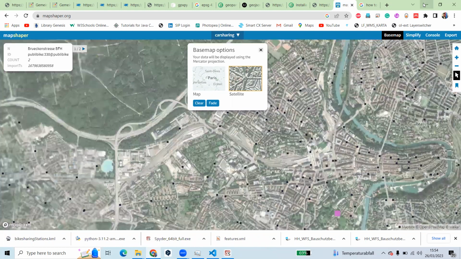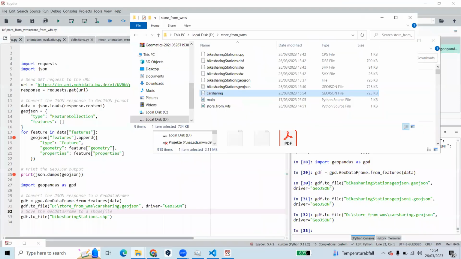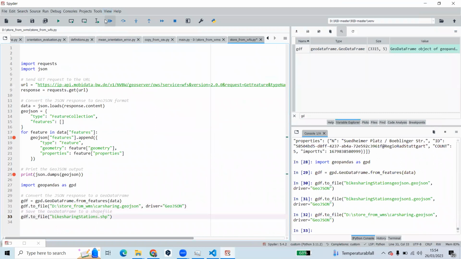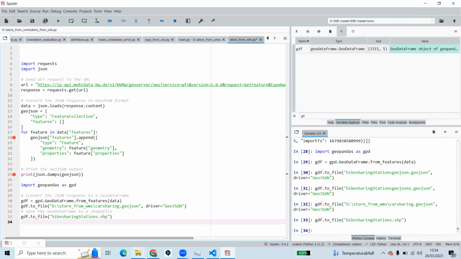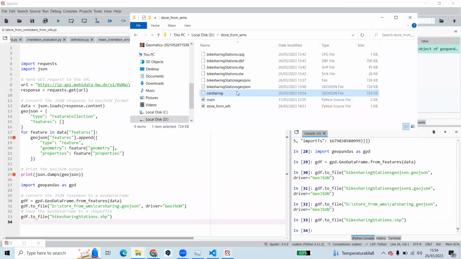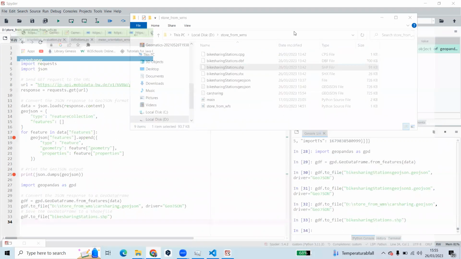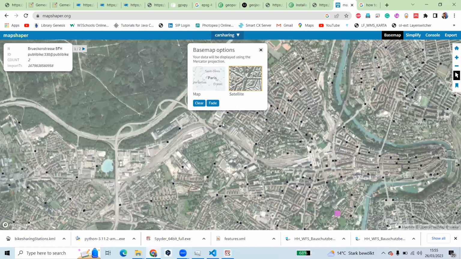So in this way we can download it as a GeoJSON. Also we can download as a save file by using the .shp extension. So it will be stored as a save file here, so we can also visualize that in the map shaper.